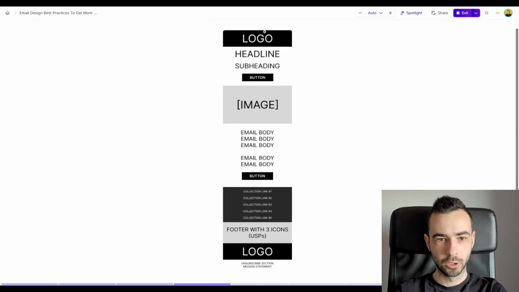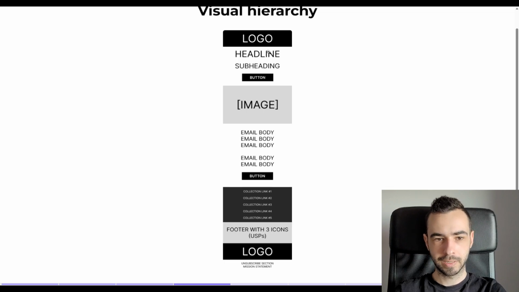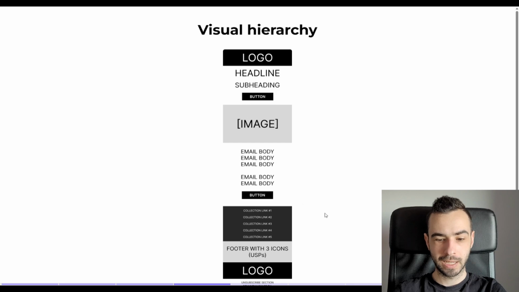So first, you have logo, then headline, subheading, button, then some kind of image, which is optional, then you have email body, button, collection links, footer with free icons, which is USPs, then logo, and then unsubscribe section, and optionally mission statement. This is usually, I don't want to say a template, but it's a visual hierarchy that you can follow for pretty much all of your emails.